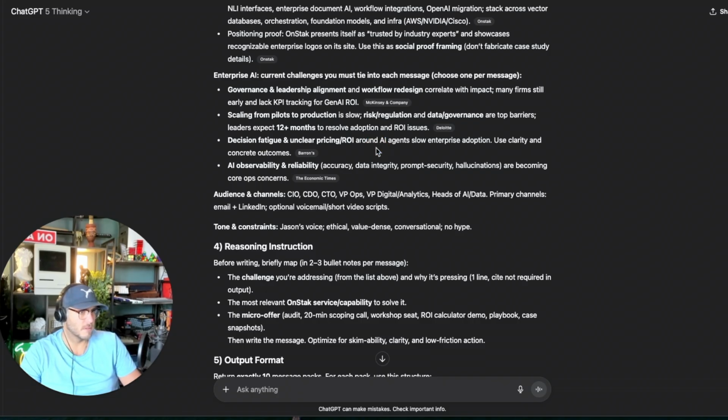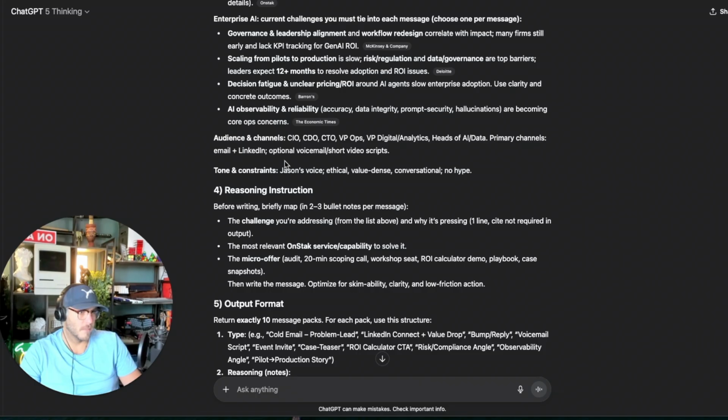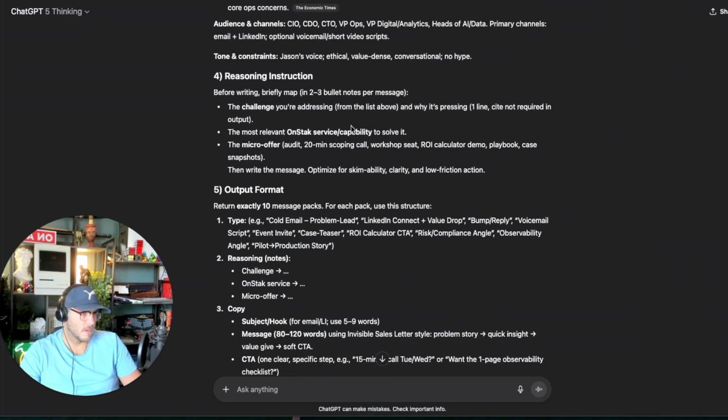The unclear pricing and making sure we get KPIs. So that's very true. And then observability for AI, safely and securely using AI, seeing what everything is happening with the AI tools or apps that are being used, infrastructure. Yeah, that's very interesting there. Audience and channels. So yeah, that's really good. CIO, CDO, CTO, the VP of Ops, Digital Analytics, Head of AI and Data. Primary channels are going to be email and LinkedIn. Yep, that's good.